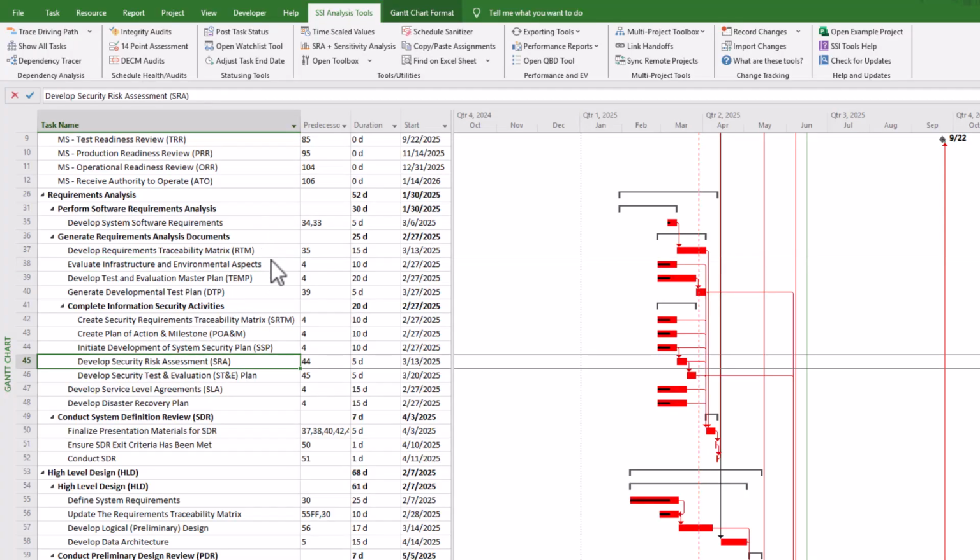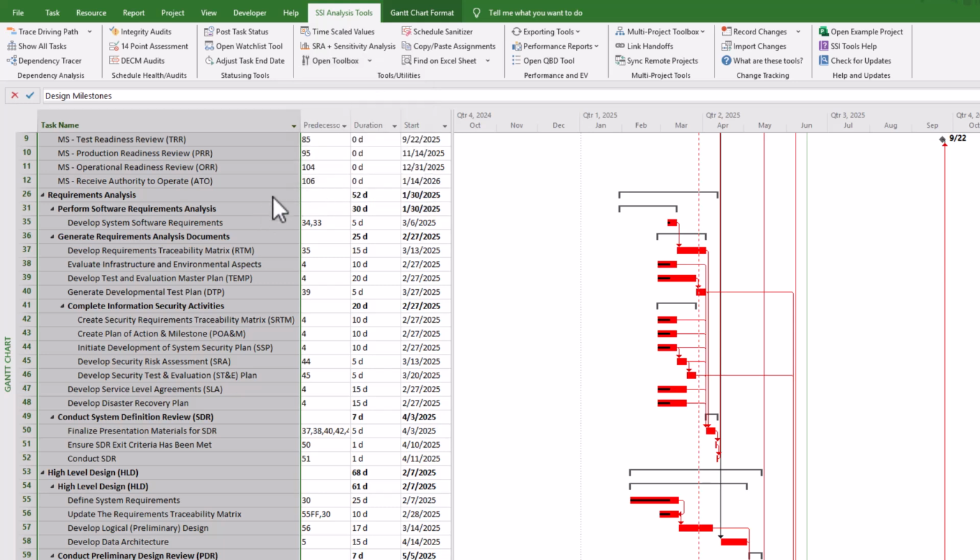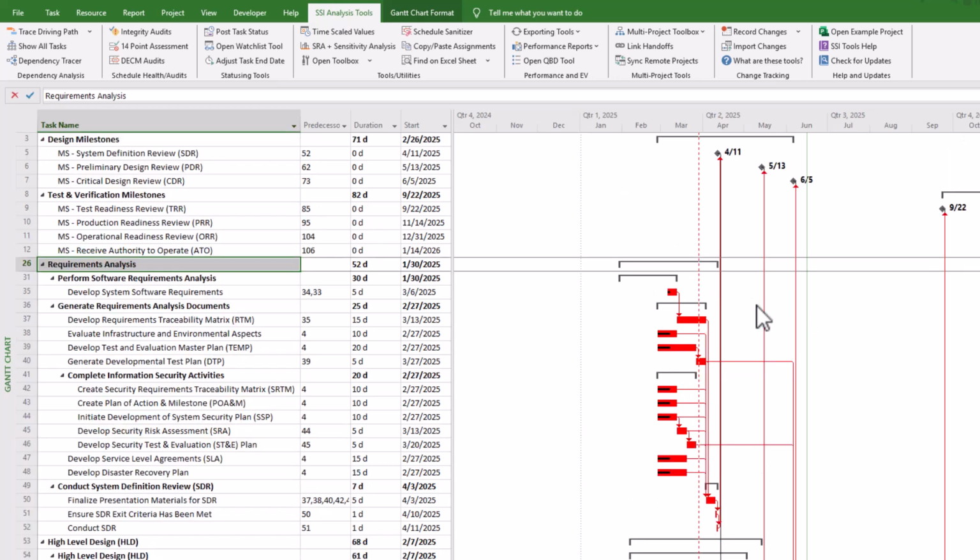And just to be thorough and make sure that this doesn't exist on any of the activities in my schedule, I can select the entire field and click Trim Text just to make sure that those trailing or preceding spaces don't exist anywhere in this entire field. These are just a few of the tools that are available with SSI tools that can make you more efficient and help you get the most out of your Microsoft Project schedule.